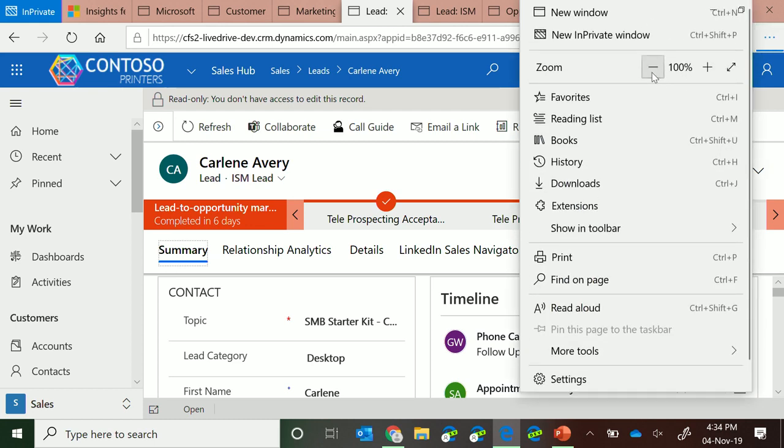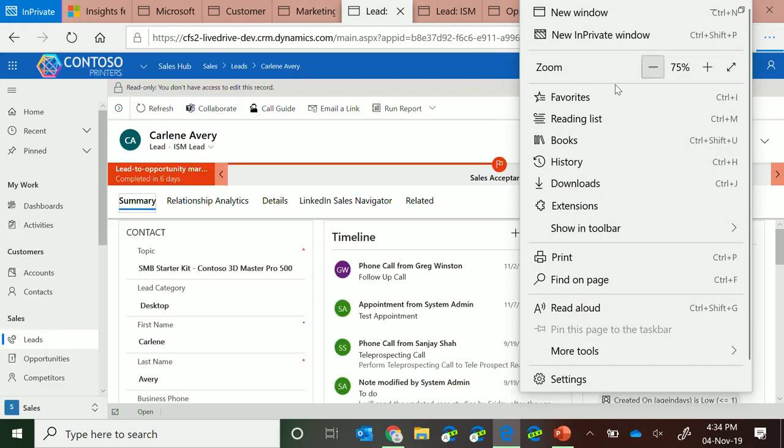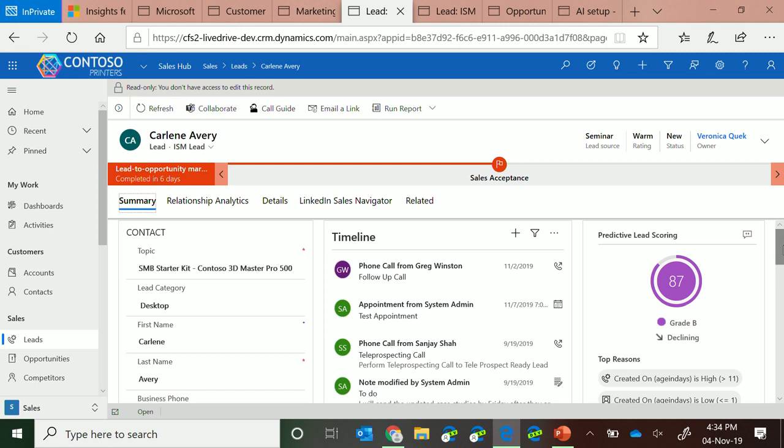So let's look at this example here. So here, this is an example of one lead that has been generated by that customer journey. A lot of information about the timeline of interaction between us and the contact, a lot of information here, but what is probably most interesting right now is this value here, this predictive lead scoring.